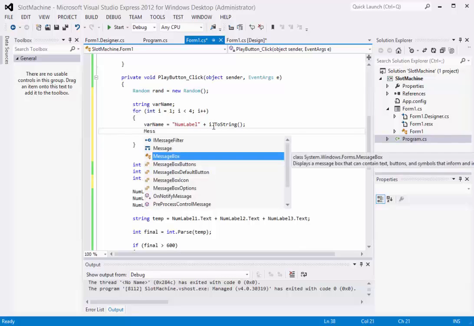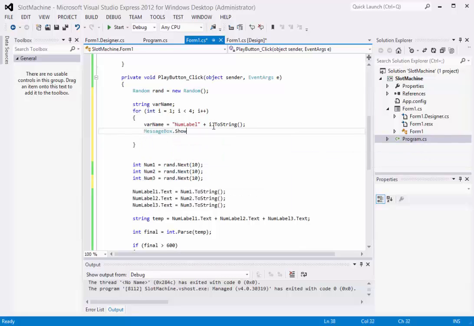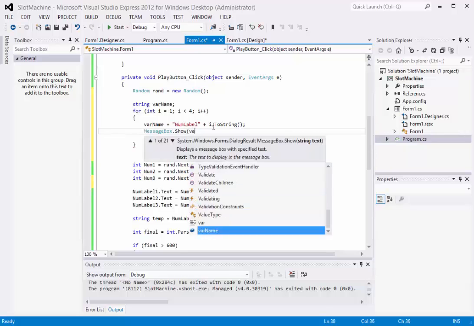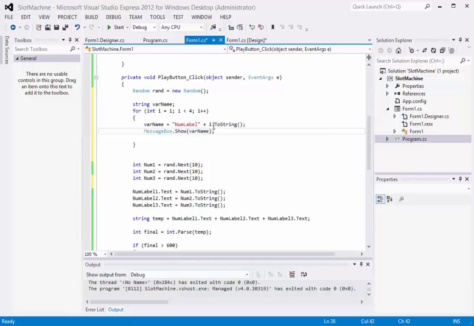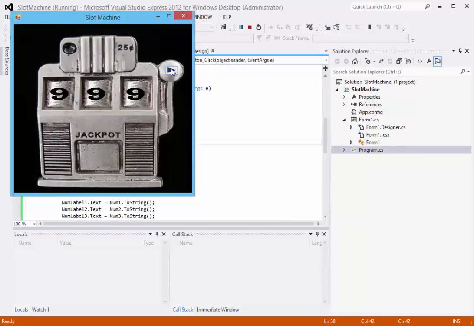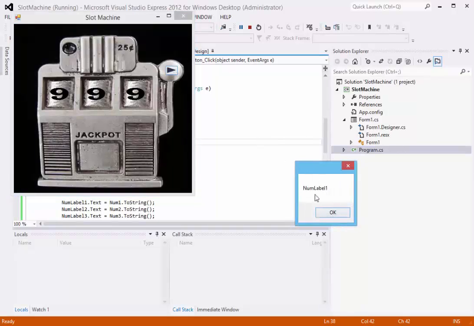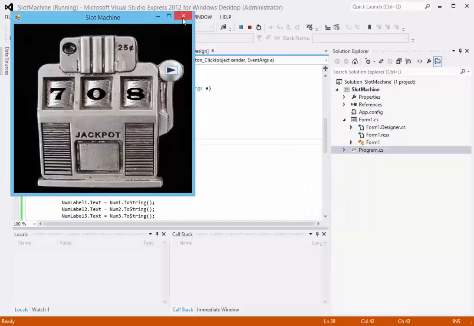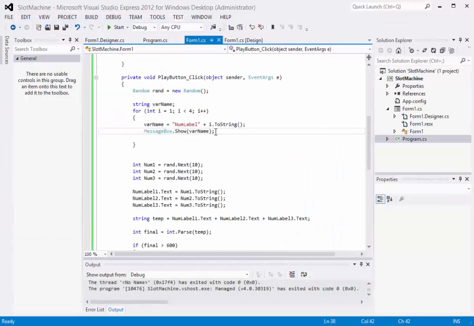Let's print our var name and see how it looks. So the first value for our var name is num label 1, which is exactly what we needed. The second one is num label 2. The third one is num label 3. And then we exit the loop. So our var name includes the name of our control.